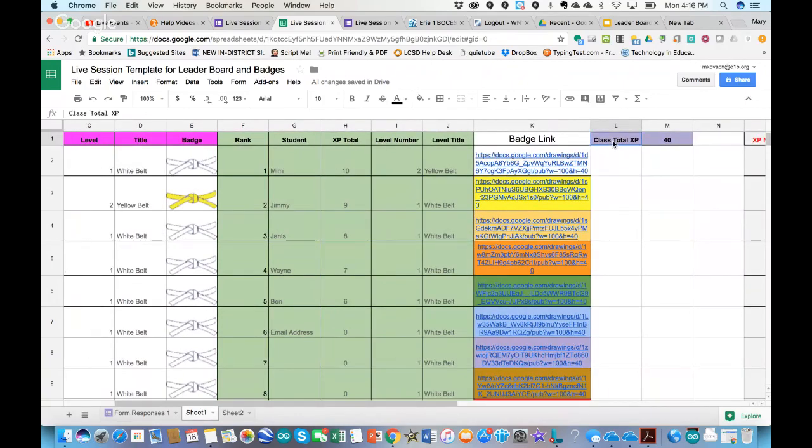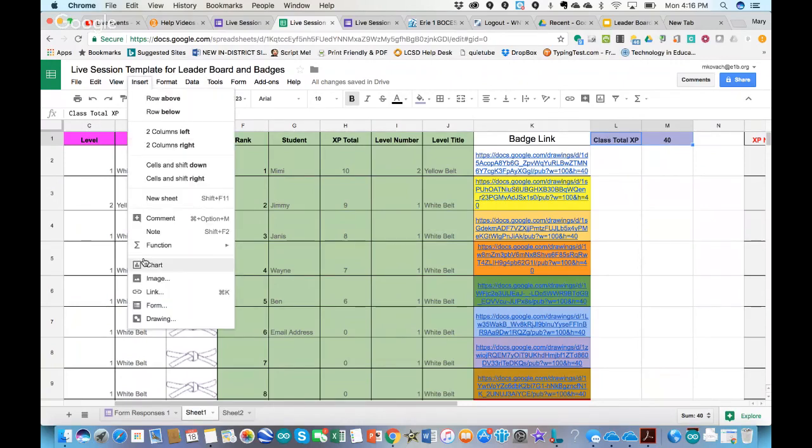So in here, I'm going to click on my class total XP and either click and drag over to M1, that cell, or I'm going to click on the first one, hold down my shift key, and then click that second one. So now they're both selected. And I'm going to go up to my insert menu and choose chart.